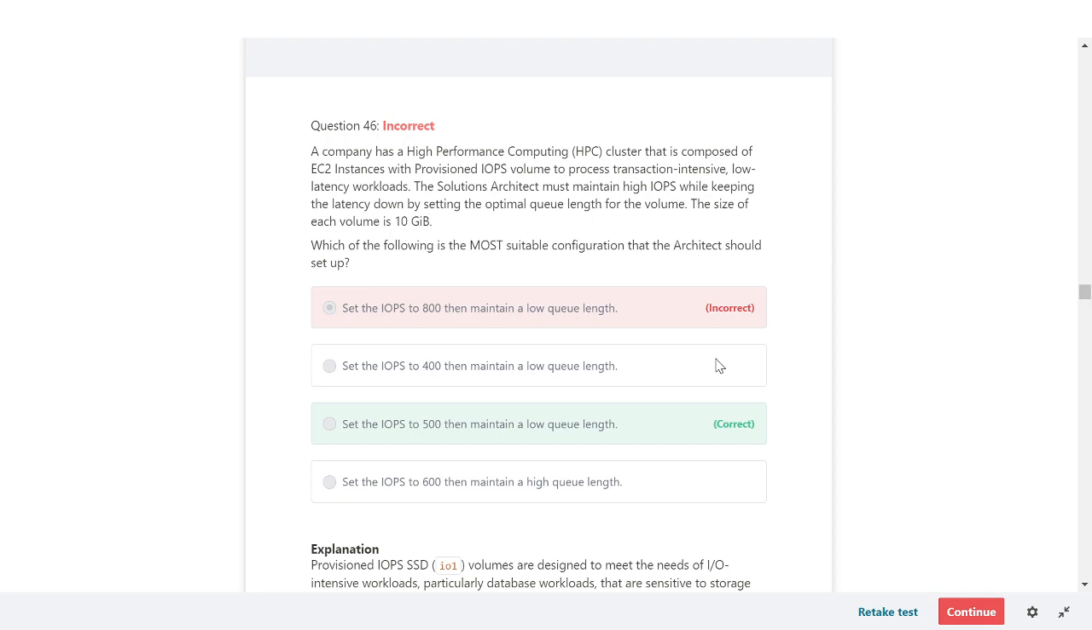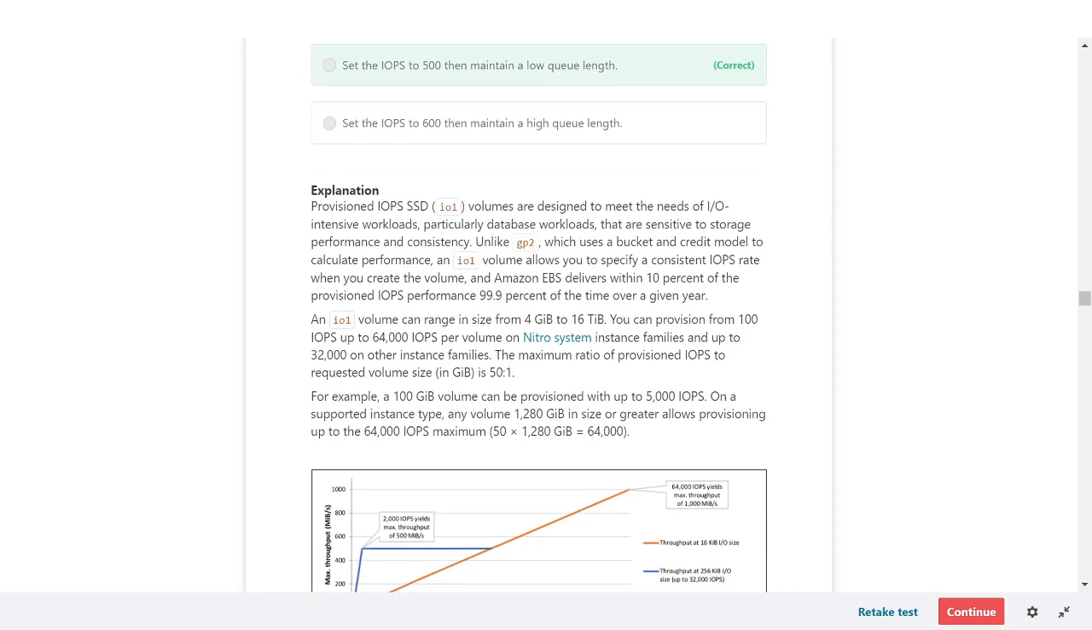So the explanation is: Provisioned IOPS SSD volumes are designed to meet the needs of I/O-intensive workloads, particularly database workloads that are sensitive to storage performance and consistency. Unlike gp2, which uses a bucket and credits model to calculate performance, an io1 volume allows you to specify a consistent IOPS rate, and delivers the provisioned performance 99.9% of the time over a given year. An io1 volume can range in size from 4 GB to 16 TB.